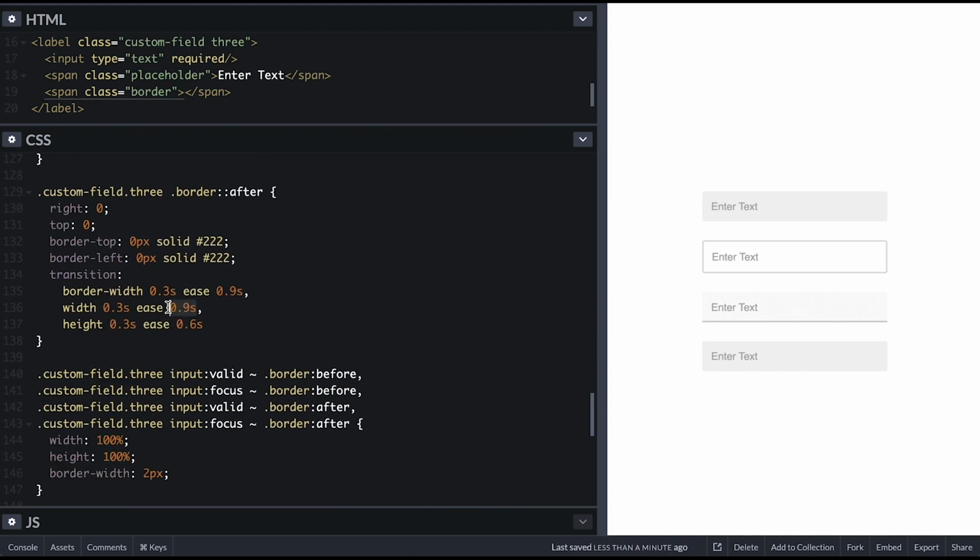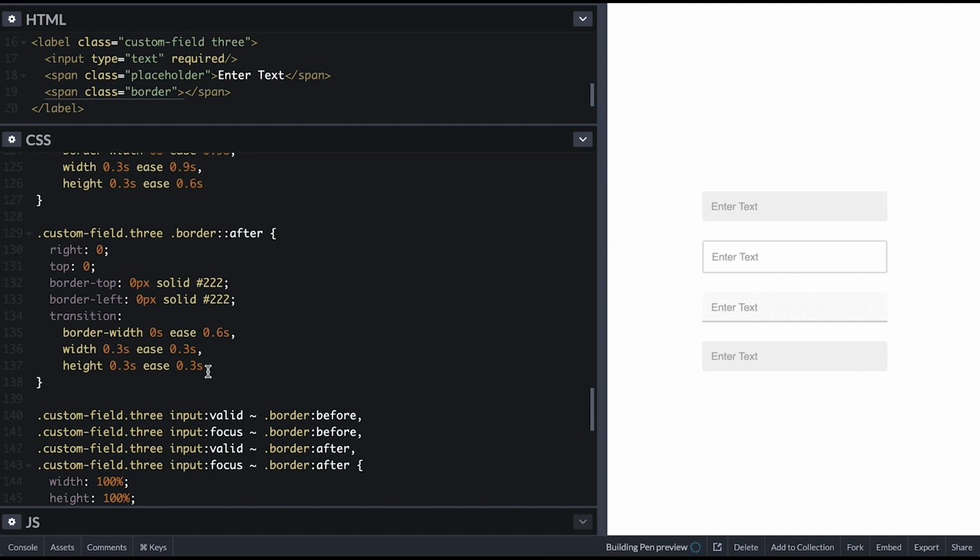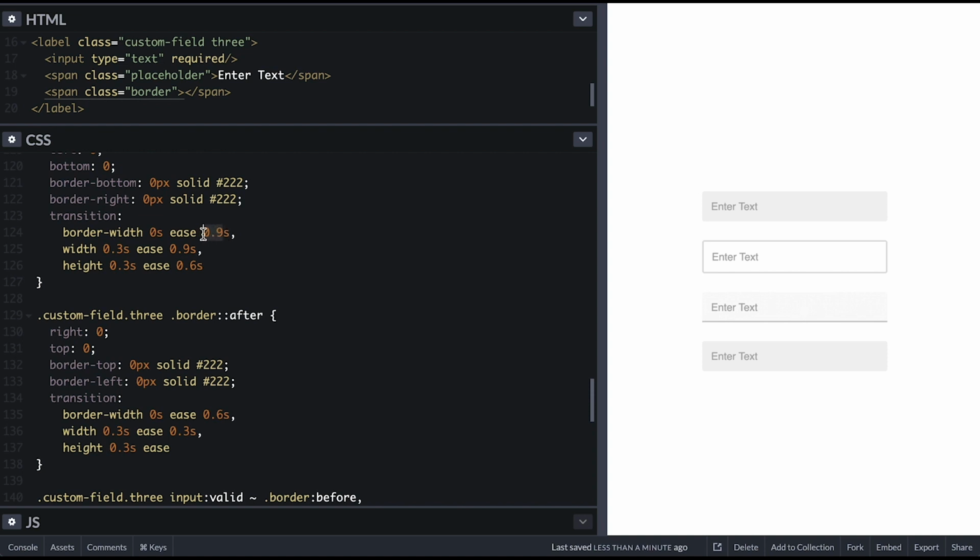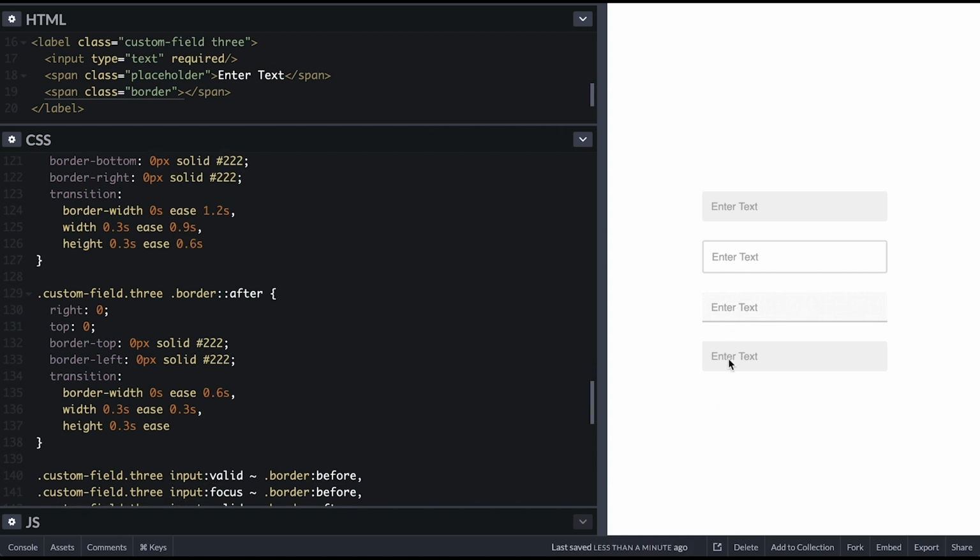For the after pseudo element, I want no delay on the height since it will be the first to transition back, then 0.3 seconds on the width and 0.6 on the border. Going back to the before pseudo element, the border needs to be 1.2 seconds to wait for everything before going back to zero. Now our effect is nice and smooth.